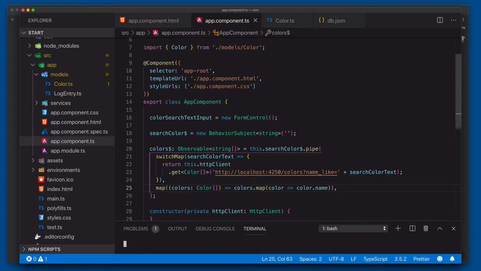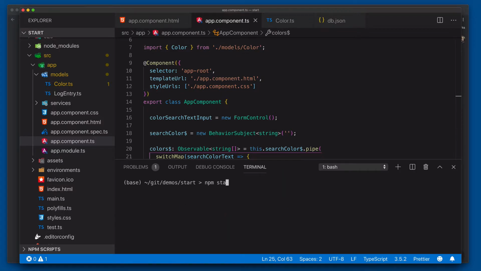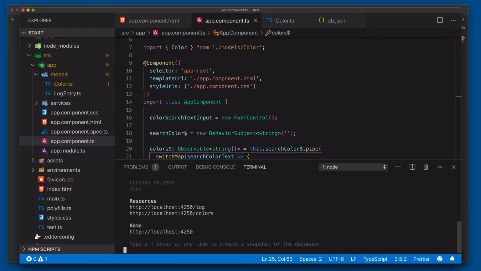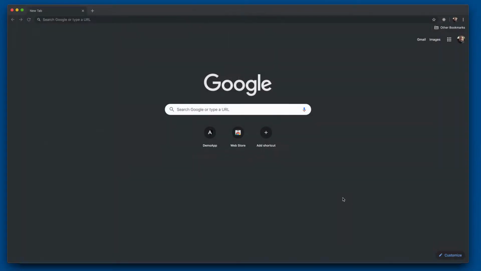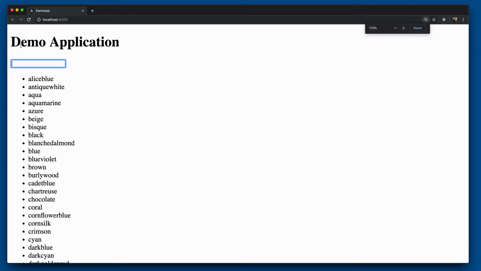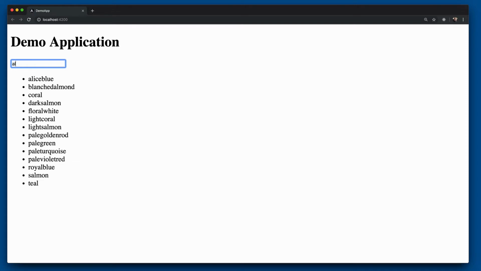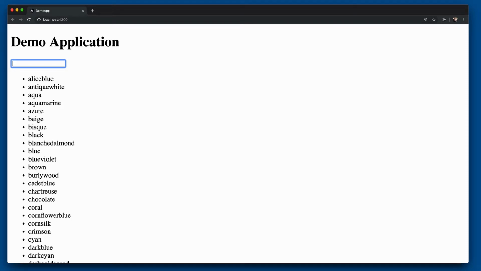We'll go ahead and run it. So open up our terminal window and we'll say npm start. This will fire up the actual Angular application. Give it a second here. And we'll open this up. And we should see we have all of our colors listed. And then watch what happens when we type in. If I type in A, L, I, now we're down to Alice Blue. Pretty cool, right? So as we're typing in, it's actually limiting that list.